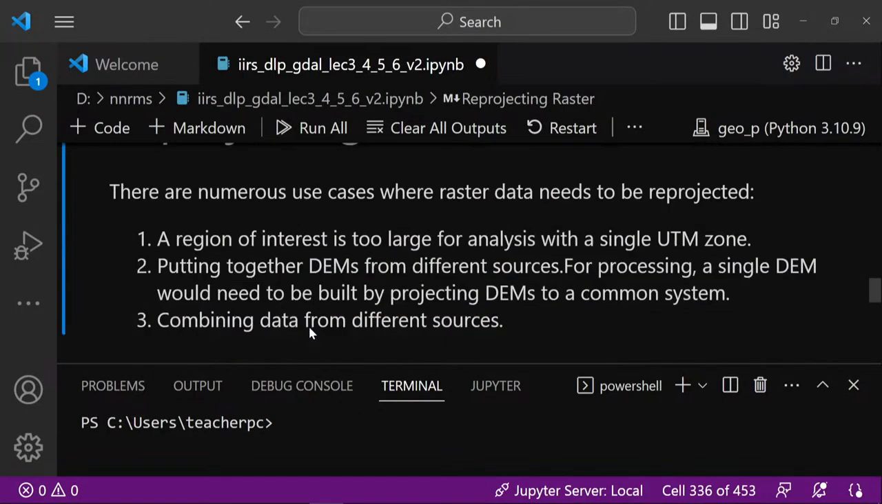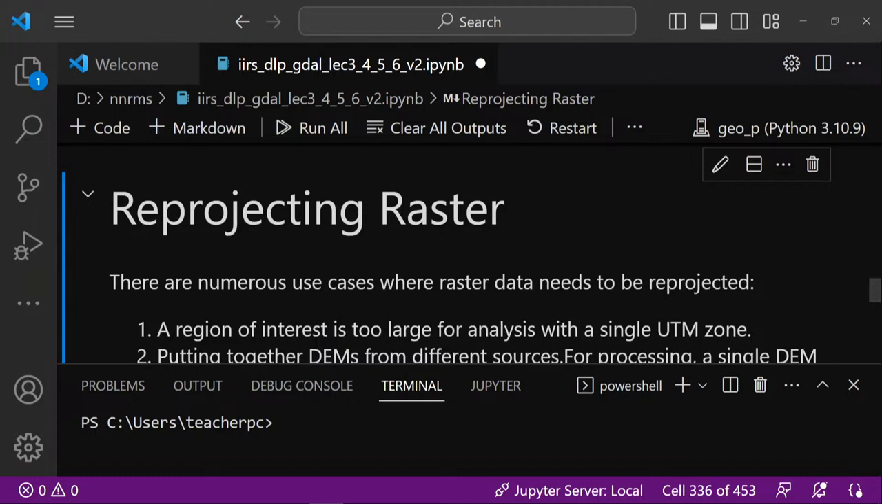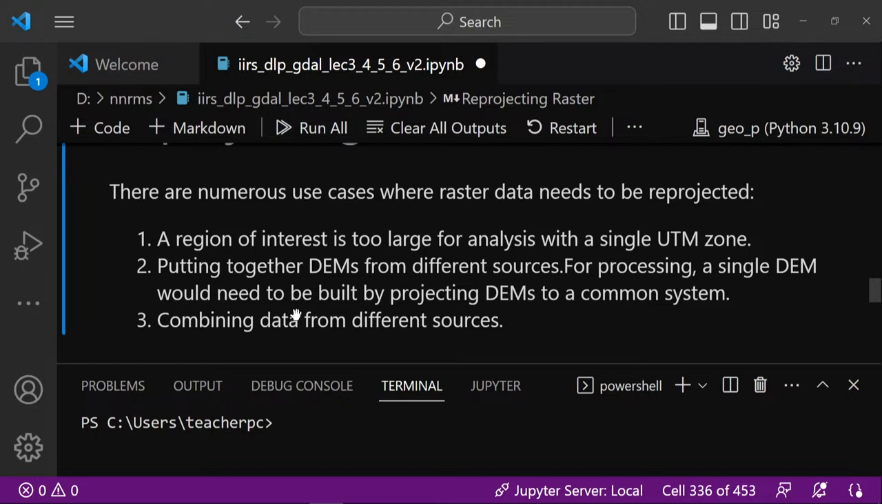Now let us see how we reproject a raster. What is the requirement of reprojecting a raster? There may be numerous use cases when raster data needs to be reprojected. These are the cases. A region of interest is too large for analysis within a single UTM zone. So if your region of interest is too large and you want to do analysis in a single UTM zone, then you need to reproject your image to some GCS or something.